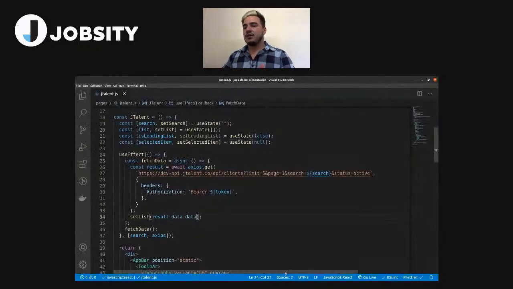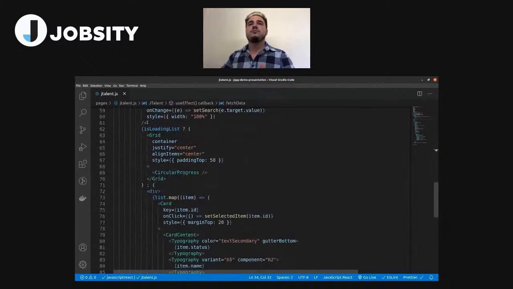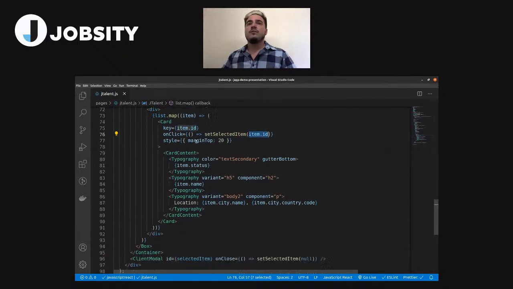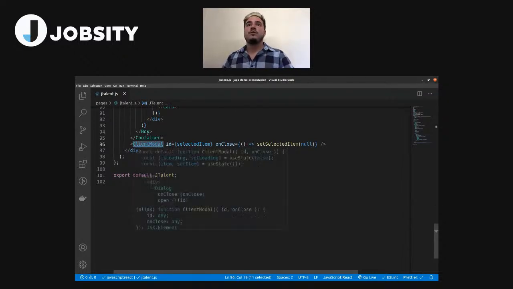So let me add the onClick function of the card. So I have here the select, I am setting the selected item with just the ID. So we can send the information to a model like this one, client model.